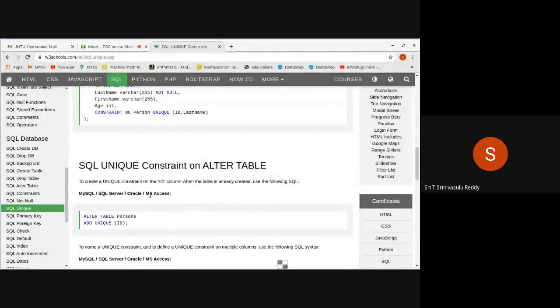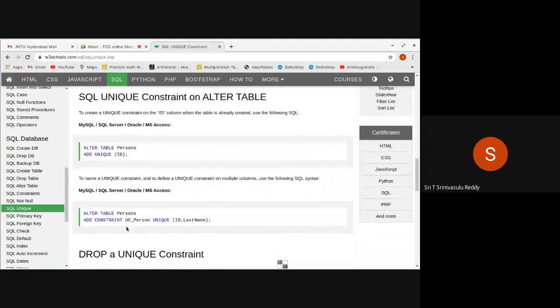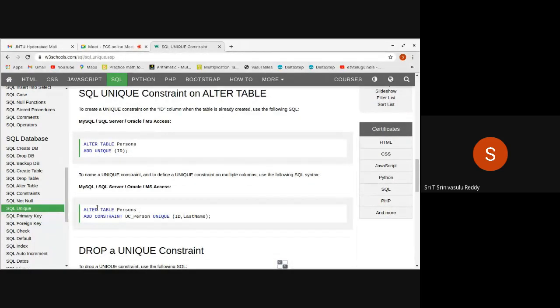Now you may want to change the table. Initially you created it without any constraint. Later you want to modify the table with constraints. How do you do that? Alter table persons, add unique of ID. You are assuming that the ID column is already there, but the constraint was not added earlier, and now you are adding it in this fashion. You can always do that. Everything is common sense. So simple. Similarly, you can say alter table persons, add constraint UC underscore person, unique of this particular. Like this also, you can always do that.